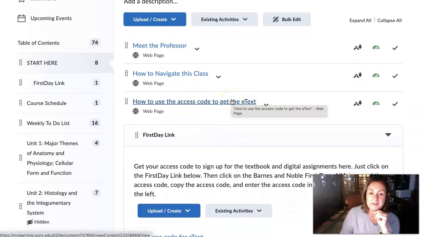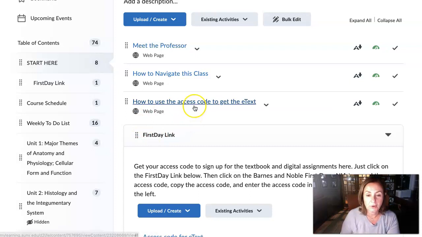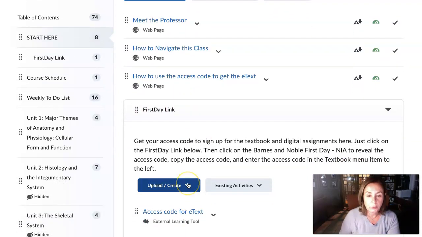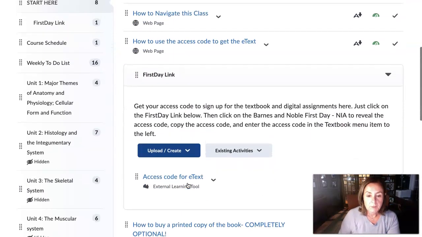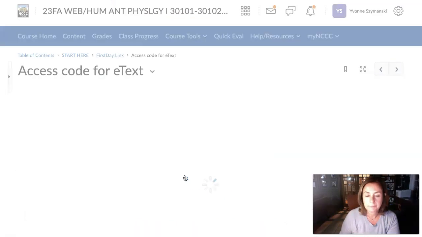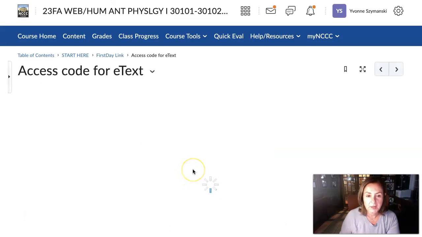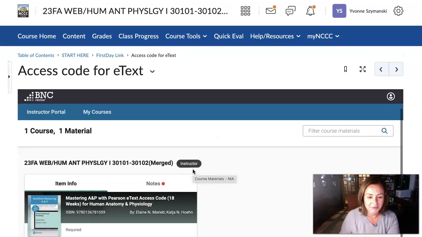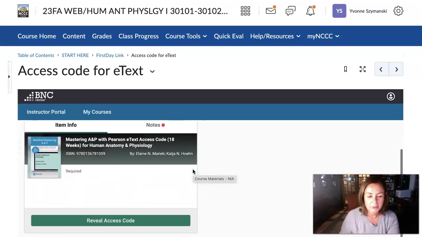You're going to have to get the e-text before you're able to do the homework or access the book or anything like that. And so it's easy to do. I'll just show you real quick. But I also have a video on this, and I'm going to add this to the class. So basically, when you click on that, you just click on reveal code, and the code is going to pop up, and then you're going to copy that code. And then here's the thing.